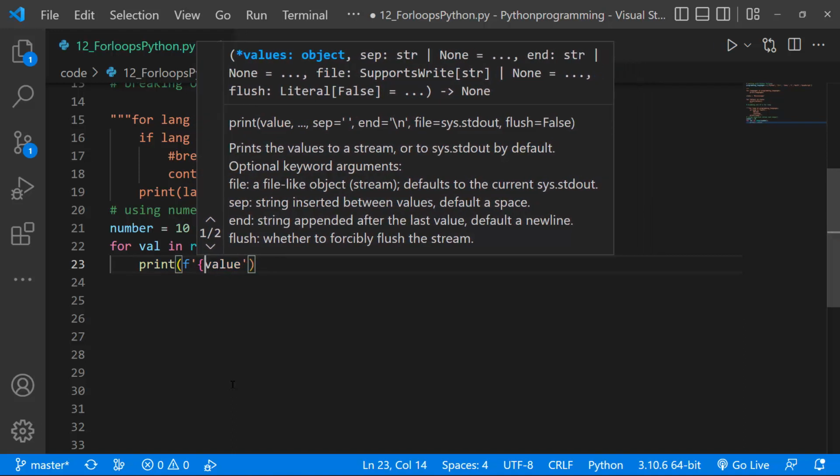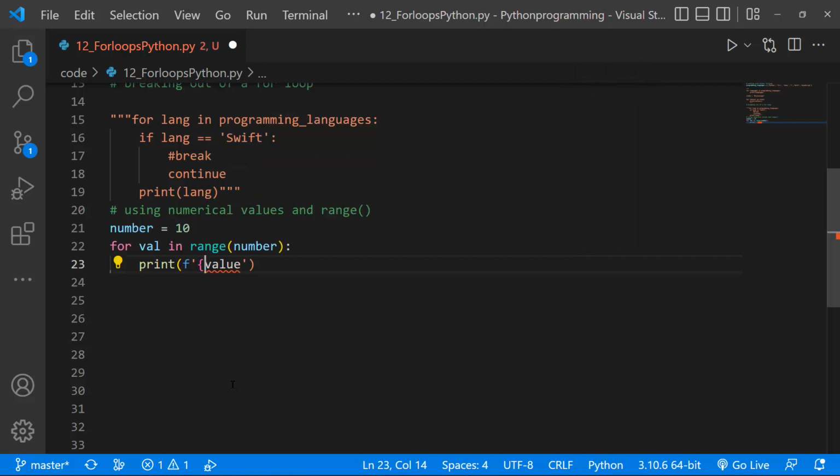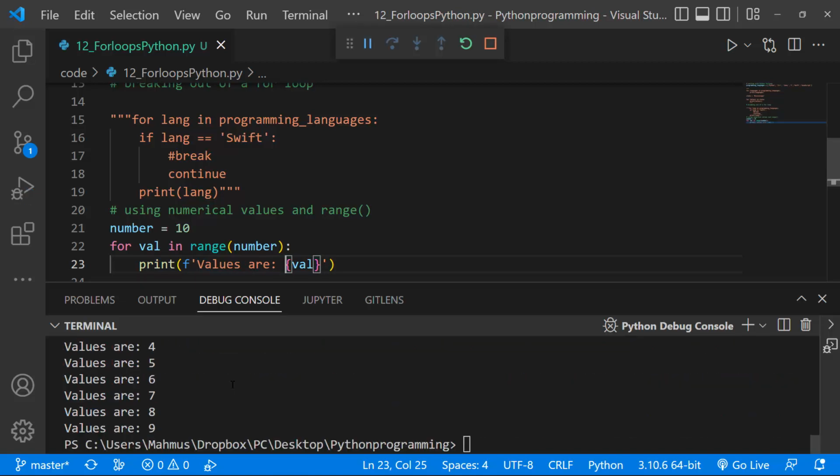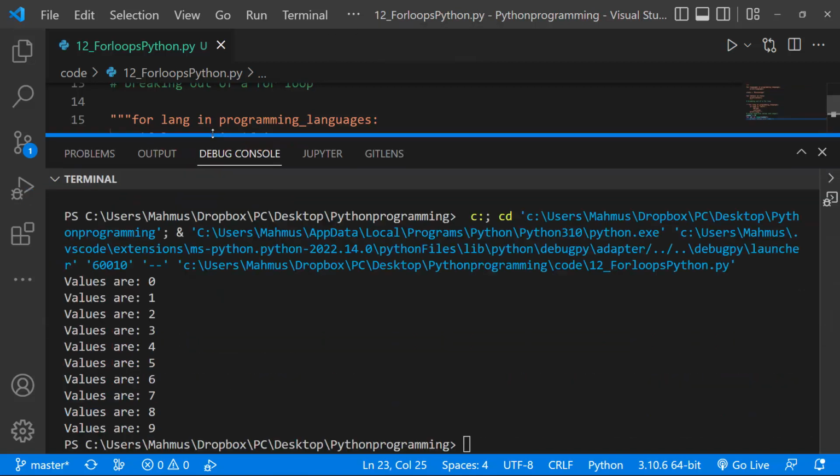And this is going to be our... oh, it's actually val, not value. So let's say val. The values are... and let's just run that real quick. So let's see what happens here.